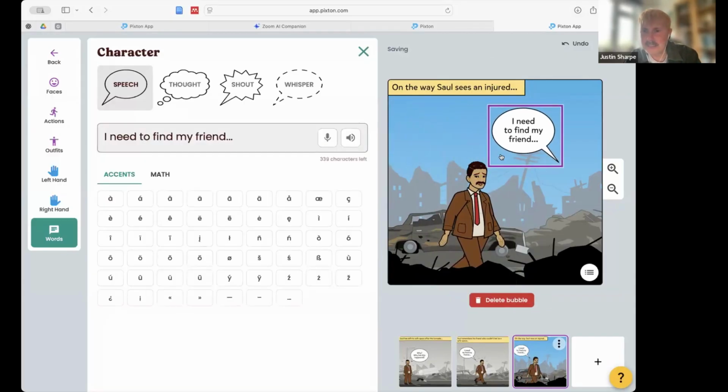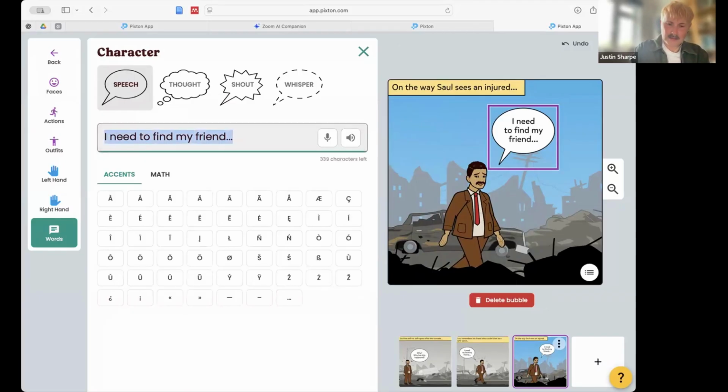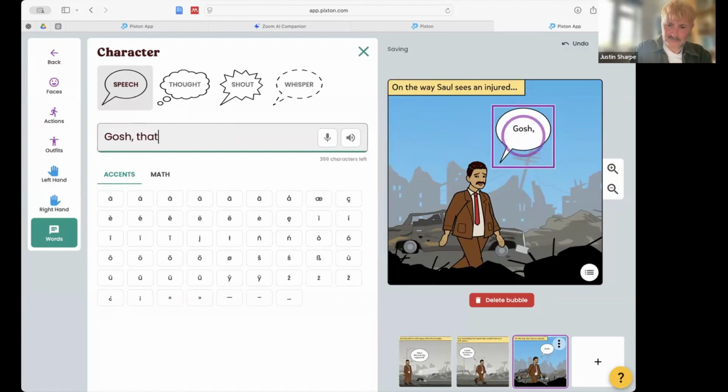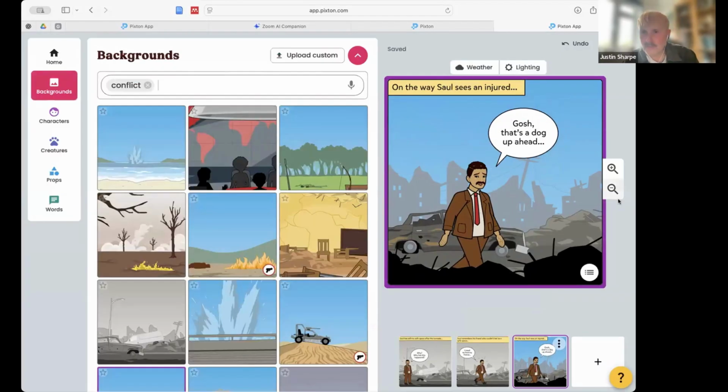And then he needs some sort of reaction here, and it's like, gosh, that's a dog up ahead. And so we can create, okay, that's a dog up ahead.